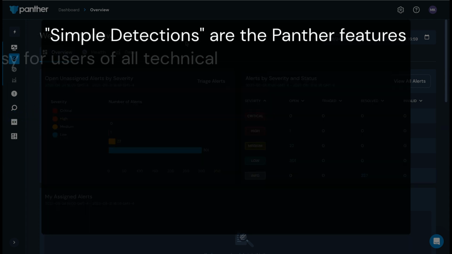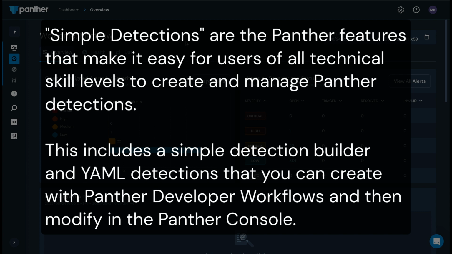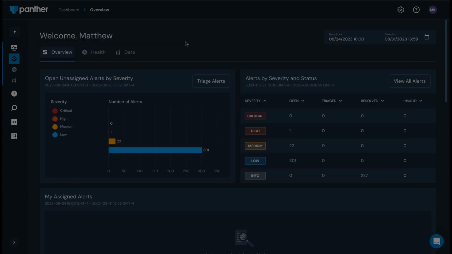Simple detections refers to the Panther features that make it easy for users with all levels of technical skill to create and manage detections in Panther. These features include a simple detection builder in the Panther console and YAML detections that you can create using Panther developer workflows and then modify in the console. In this video, we're going to explore the simple detection builder.